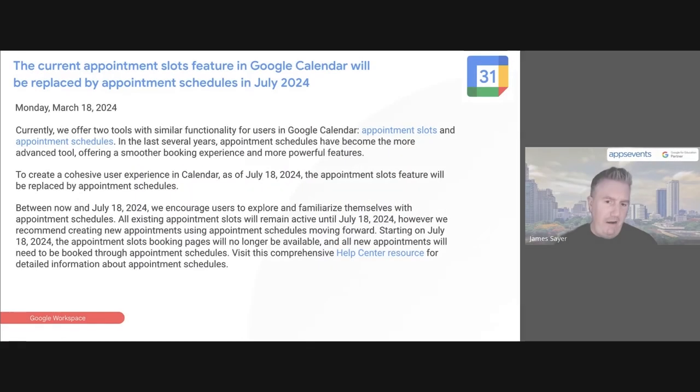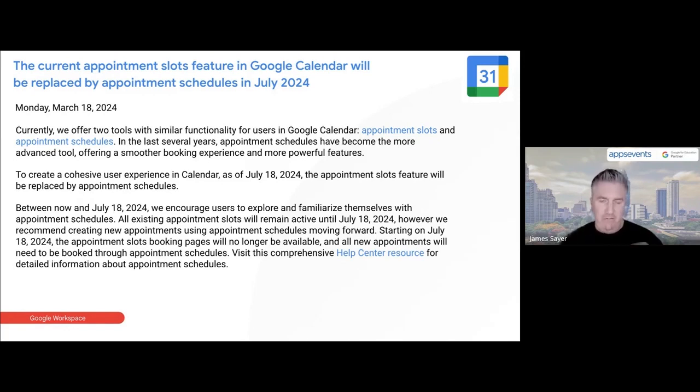Schedules have been out for a while now. Schedules are where you can set up a schedule of appointments. It's a new booking window for appointment bookings.